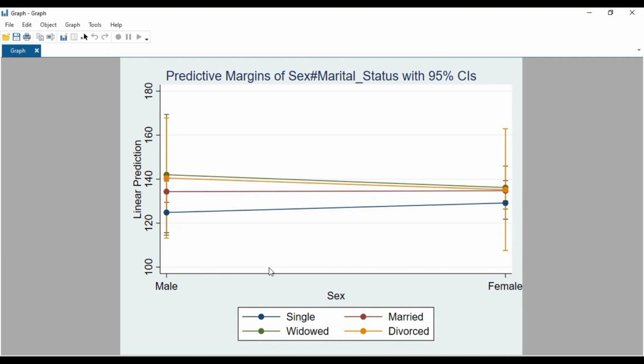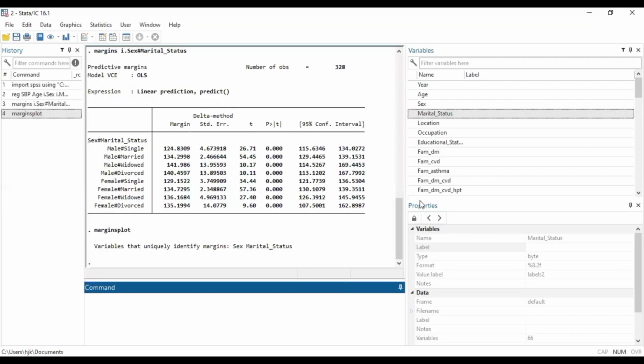So basically, this is the concept of running an interaction term in STATA. If you find it useful, you may want to apply the concept to any other data set you have.